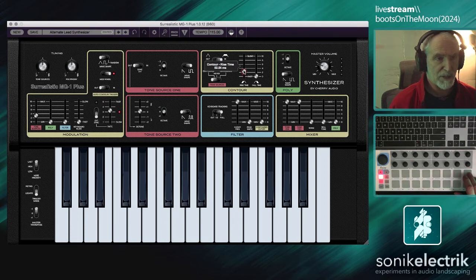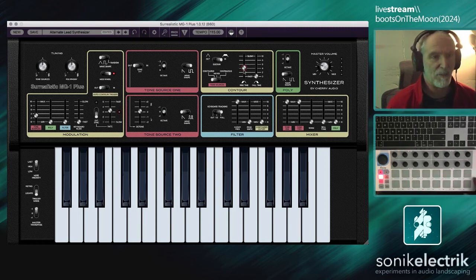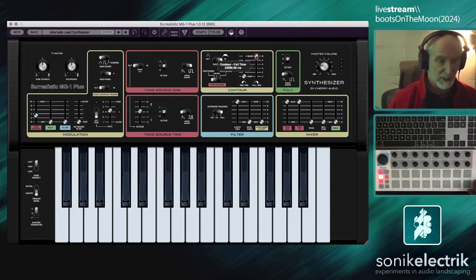So the rise time is measured in milliseconds, from like 2 milliseconds up to 6,000, which is 6 seconds. And then we have the fall time, which is measured from 2 milliseconds up to a massive 22,000 milliseconds, 22 whole seconds of release.